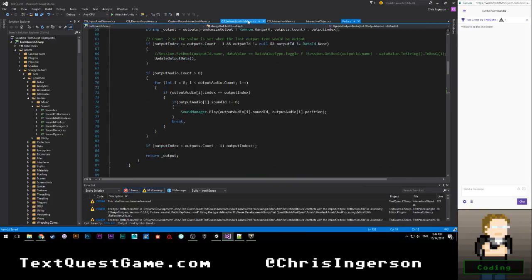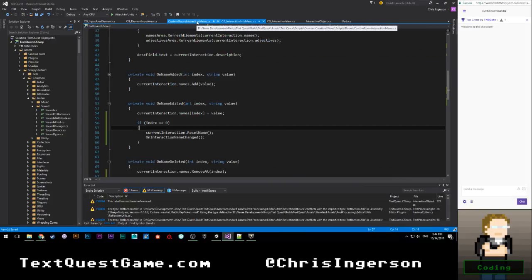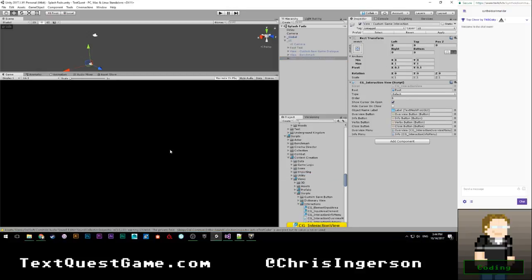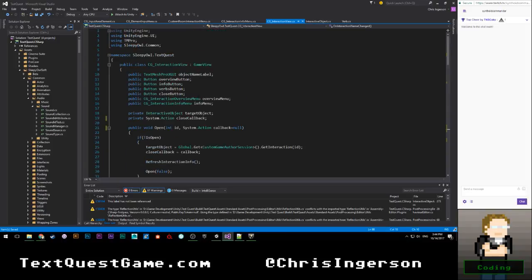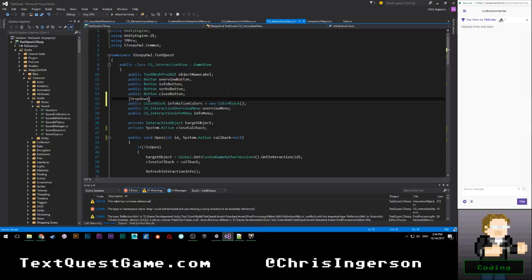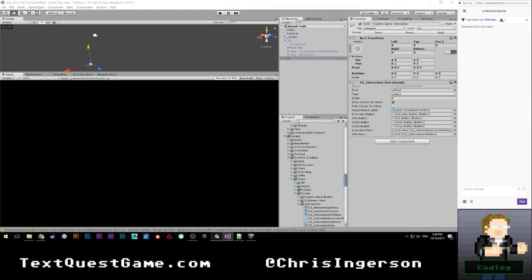Let's see. CG interaction info menu. No. It is here. CG interaction view. Cool. Here we are. Info button. Let's, I guess, just test this out. So we're going to say public color block info active color is equal to new color block. And we'll give it a drop down. Cool. So let's see if that actually worked.